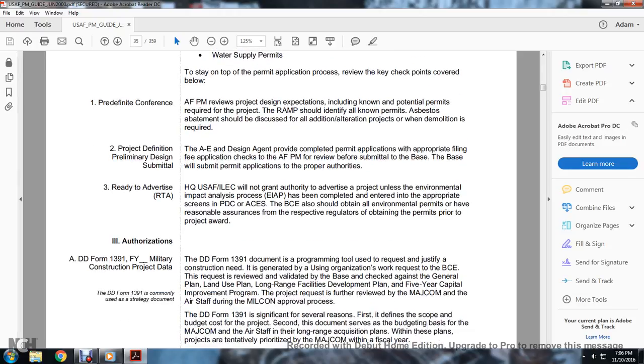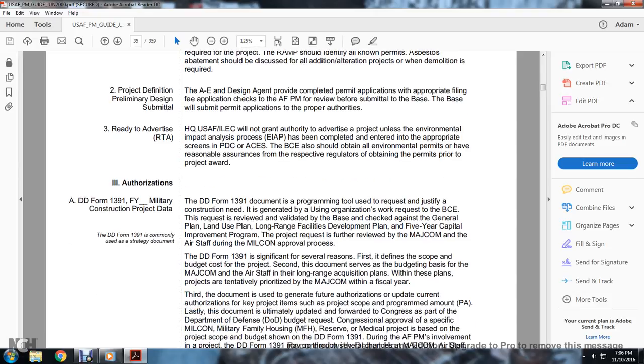Three: authorization of the Department of Defense Form 1391 for the fiscal year of the military construction project. The Form 1391 documentation program is used for the request justifying construction needs, and the using organization will request that the base civil engineering have the request reviewed, validated with the base, and checked against the general plan, land use, long range facility development plan, and five-year capability improvement program. The project request is further reviewed by the Major Command and the Air Staff during the military construction approval process.